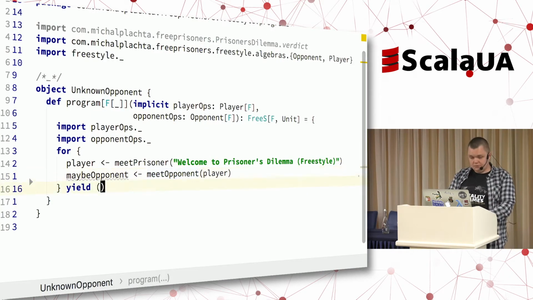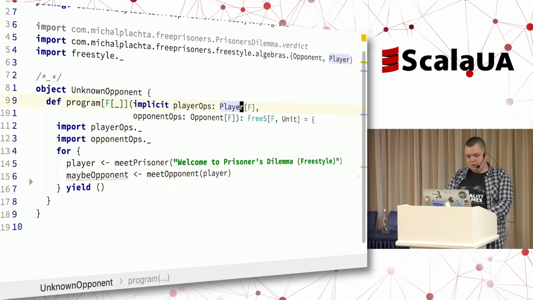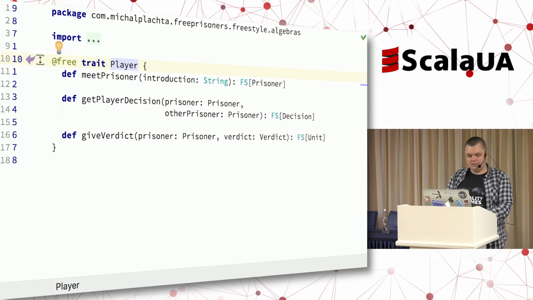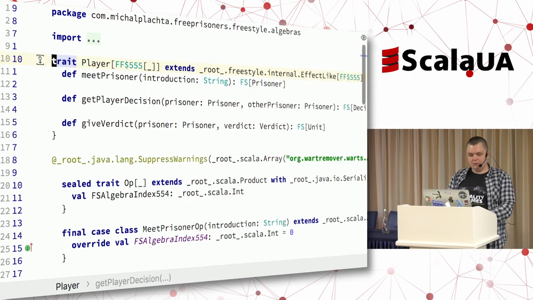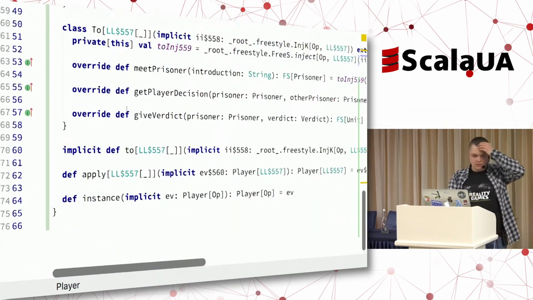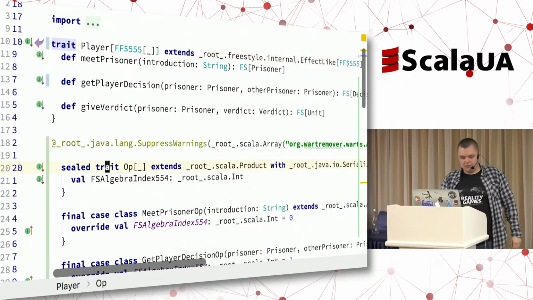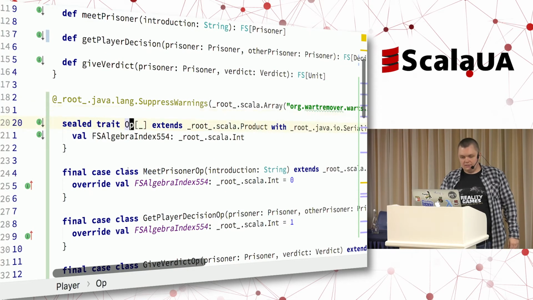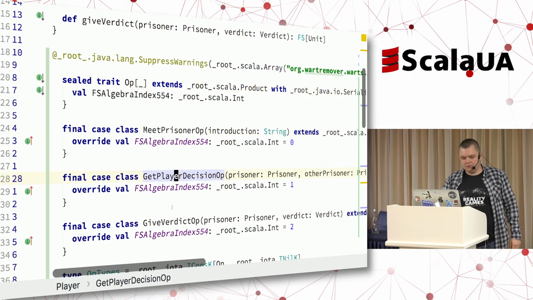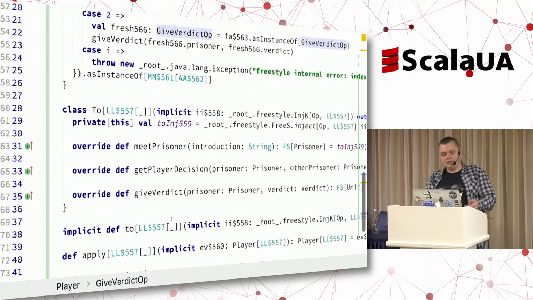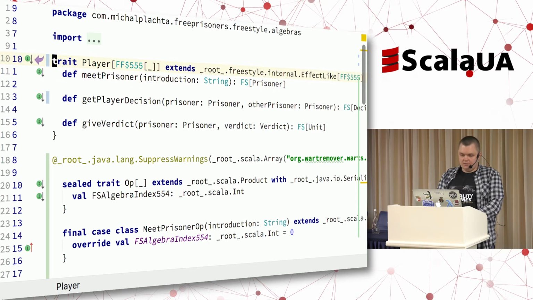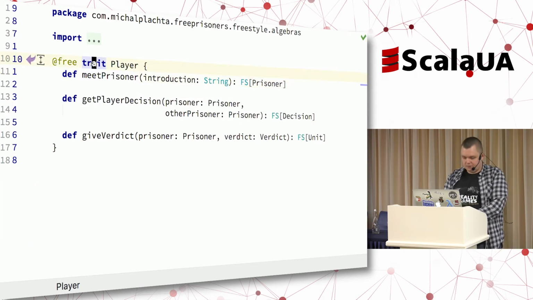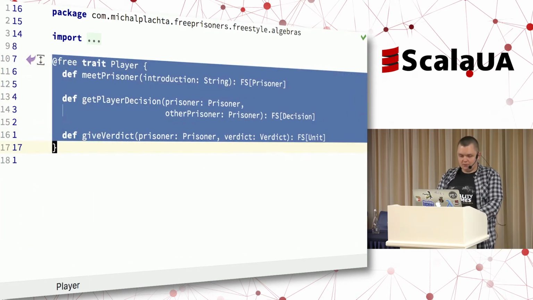Okay. So this is what we have right now. We have those 2 operation sets. As I told you, I will show you how those macros are extended. So we have this player, meet prisoner, get player decision. This is how the macro is expanded. So yeah, lots of code, boilerplate, but the trait is here, and those extends are over here. So it looks very similar. It has some additional magic that will help us later on. But this is something that's really very simple to write when you are writing boilerplate.